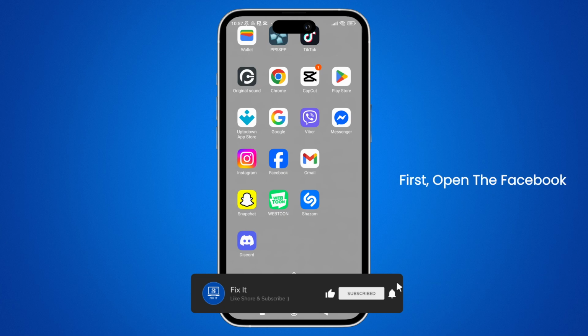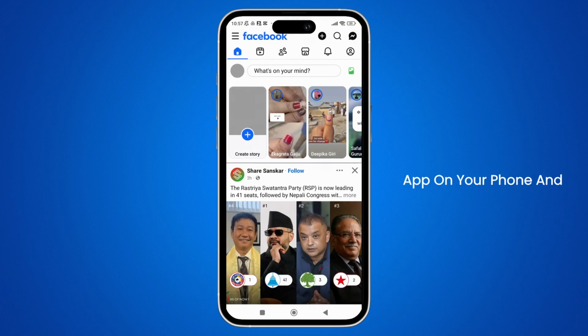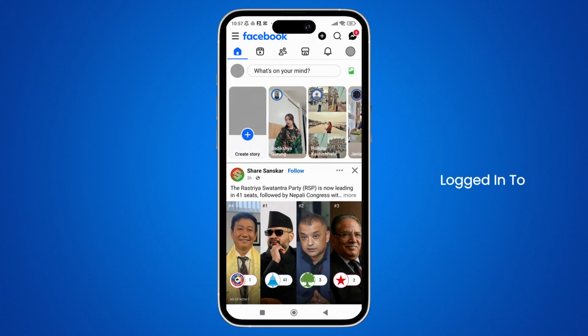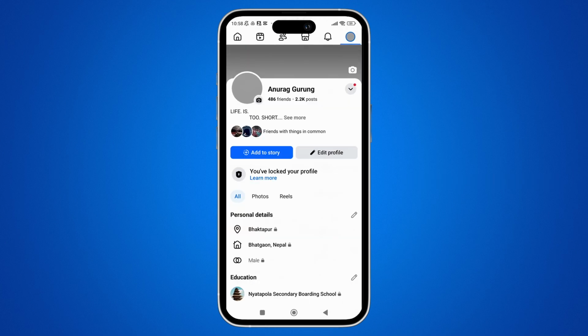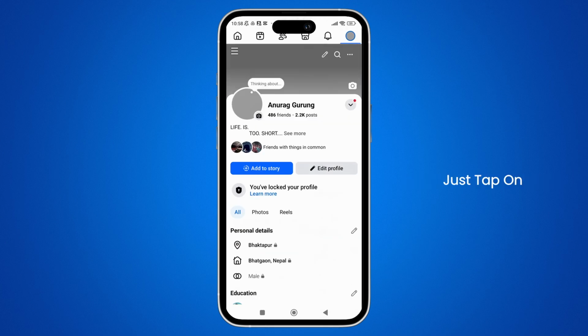So here, first thing first, open the Facebook app on your phone and make sure that you're logged in to your account. And now here, once you're inside the app, just tap on the profile icon shown in the top left side of the screen. And now here, you can just tap on your profile icon to see your stories feed.